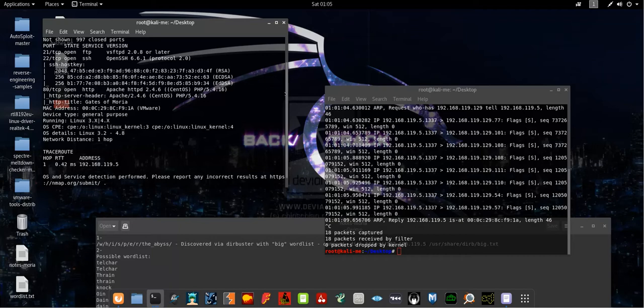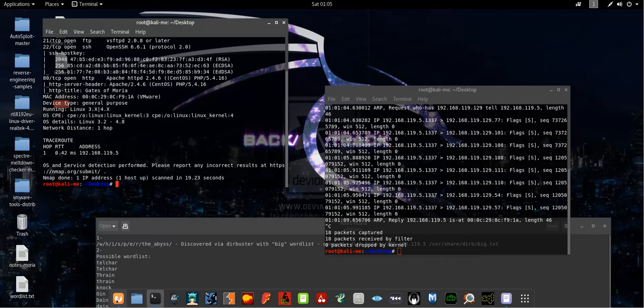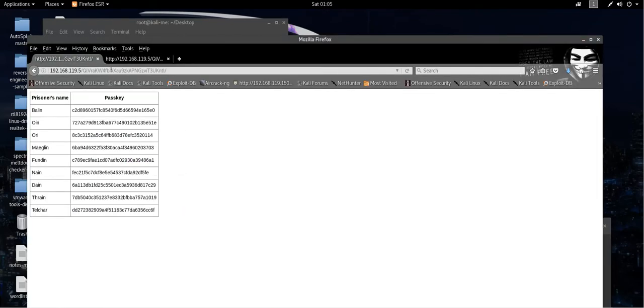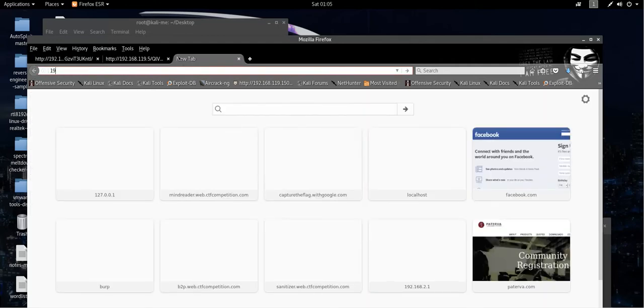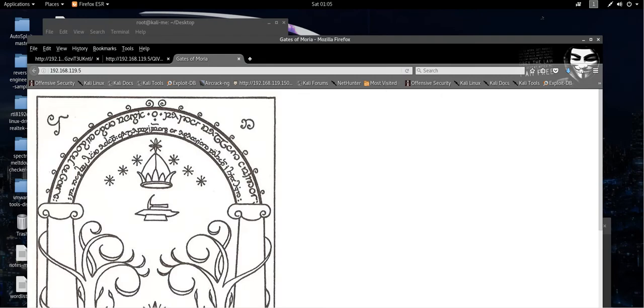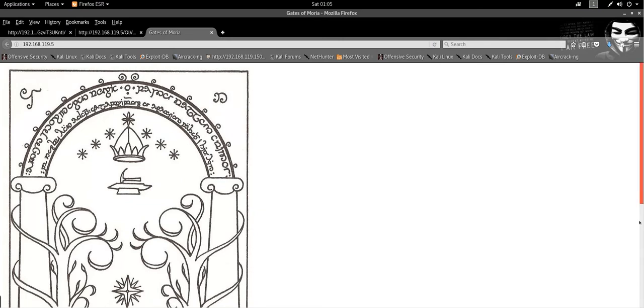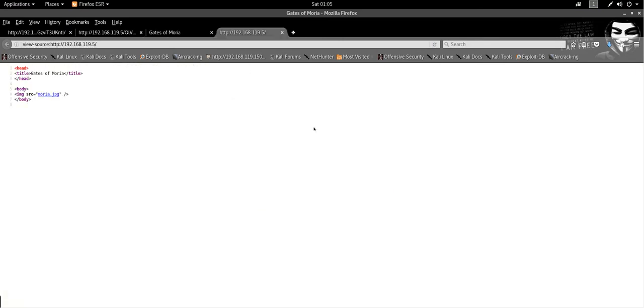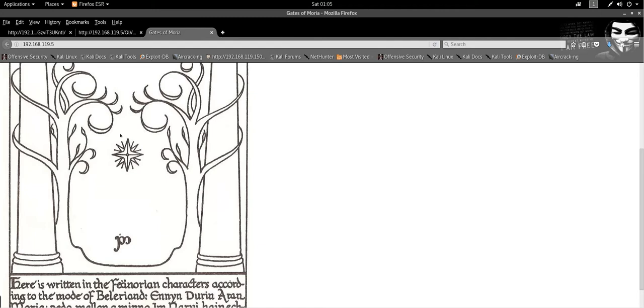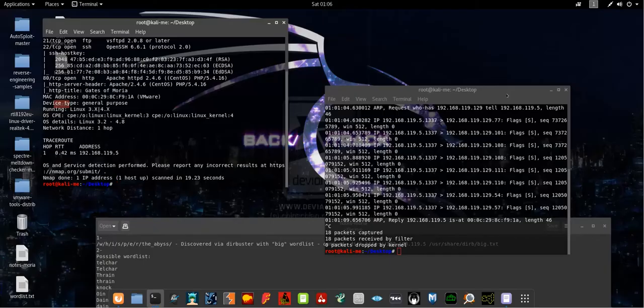So I went ahead and opened the main website. You will find a picture here, and if you view the page source, you will find nothing, and the picture has no hidden strings nor any EXIF data. So the only option here is directory brute force, and I will not run it right now because I have done this step before.